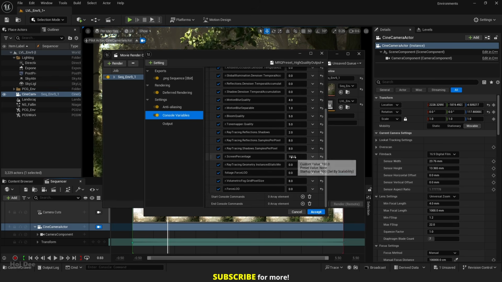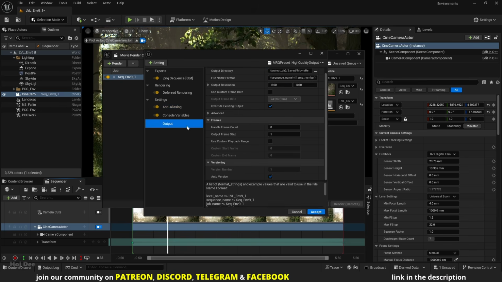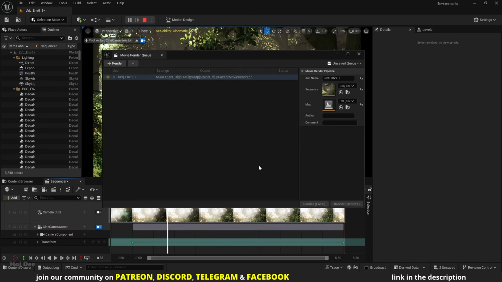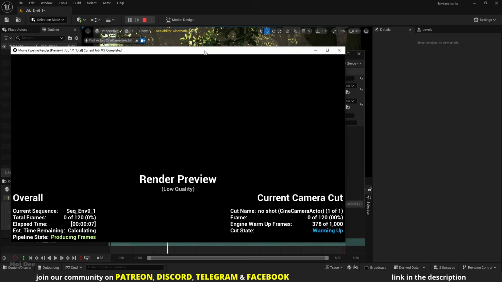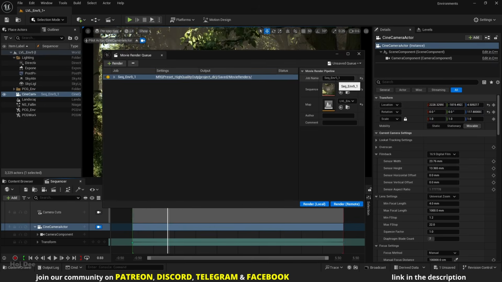I'm gonna use a screen percentage of 150 and I'm gonna set the anti-aliasing to 4 spatial samples, and this is the output. Click on accept, and now if you click on render local, the render starts. Oh, I forgot something. Let's cancel it.